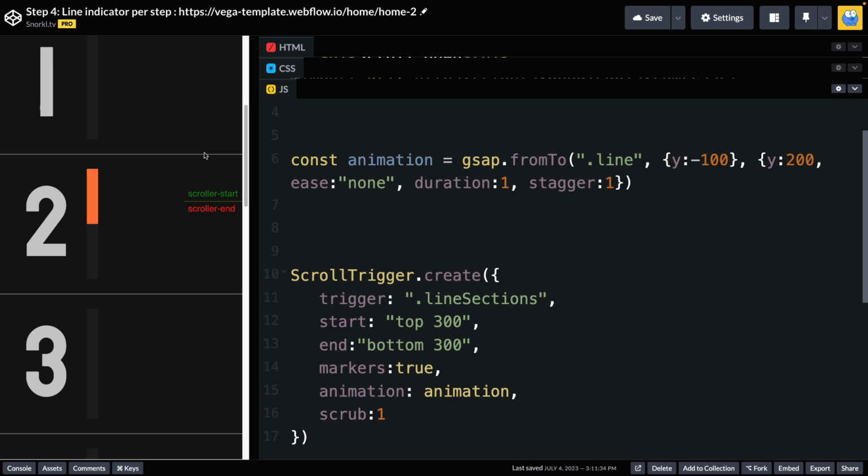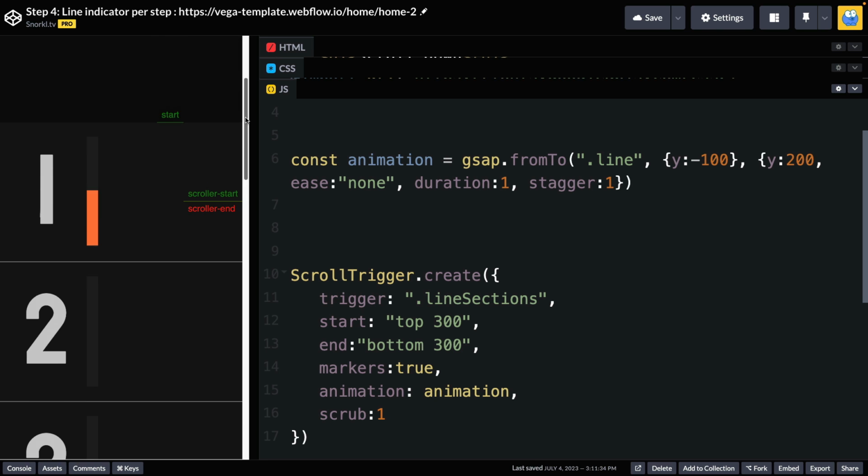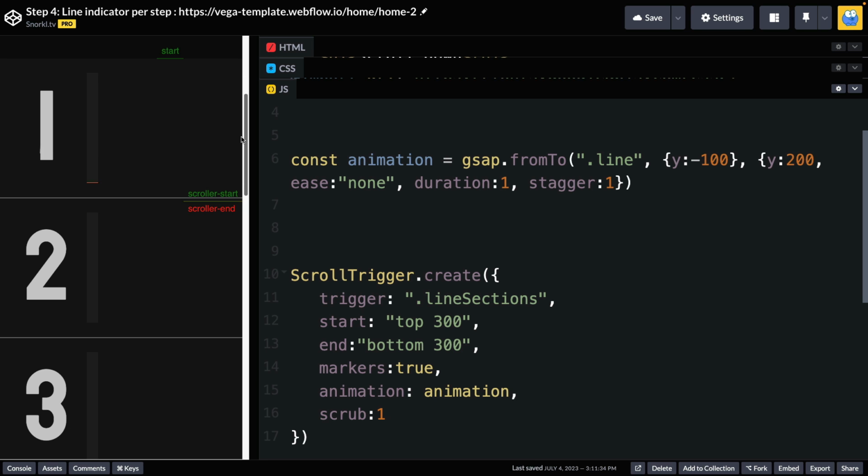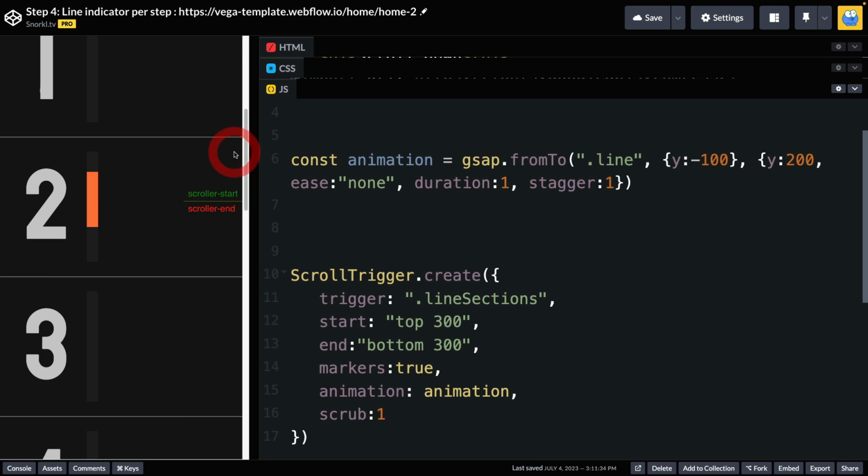The only thing I want to change here is that you will notice that as I leave 1, I have to fully leave 1 before it gets into section 2. The way we adjust that with this setup is that we're going to change the stagger amount.